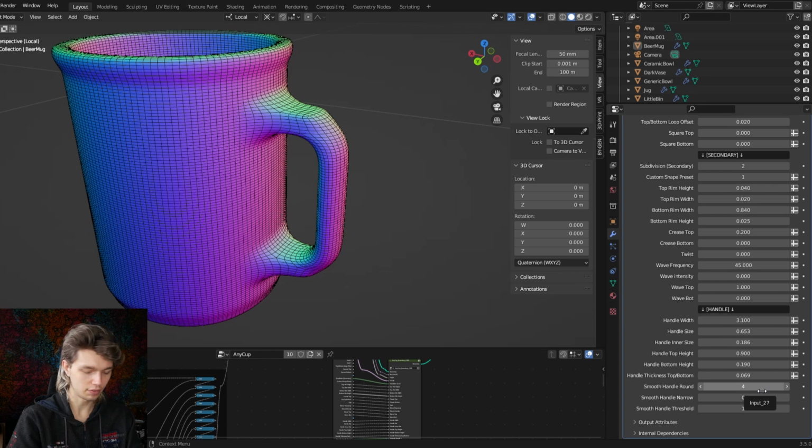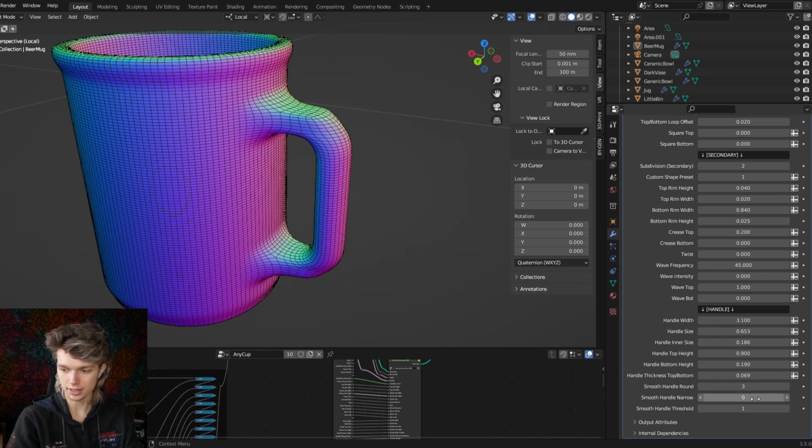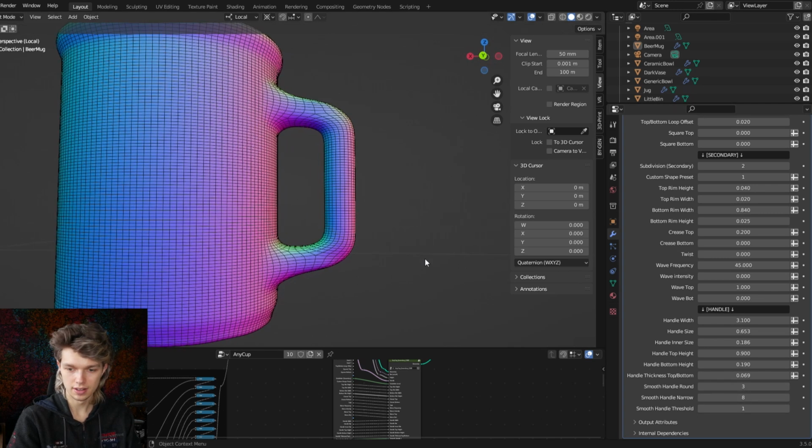Now, I believe the default values were like 3 and 8. I mean, I can just get them back by backspacing. And yeah, you can just get your custom handle like that.